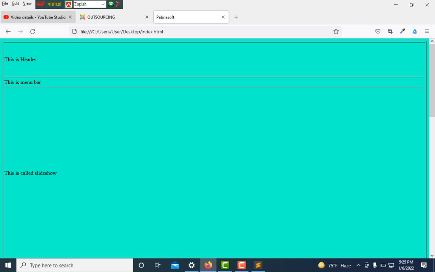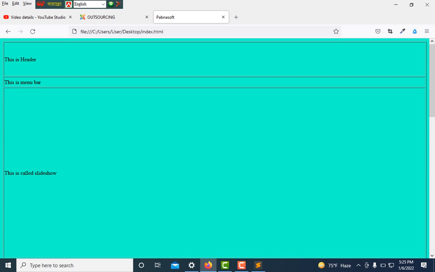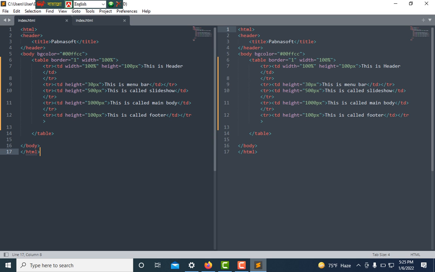This is the header, and this is the menu bar. This is called the slideshow, and this is called the main body or main content, and this is called the footer. Now I will change colors.